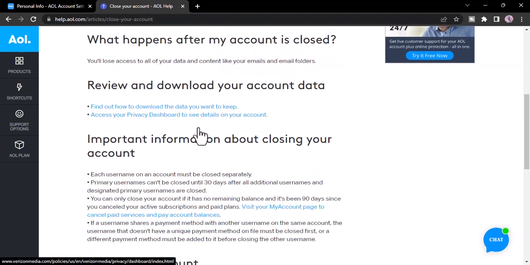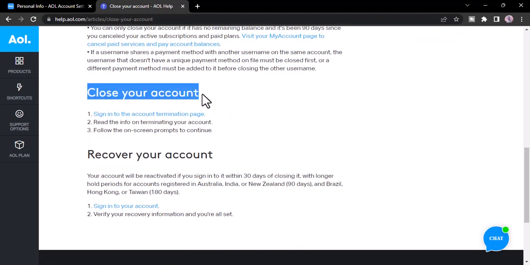Now you'll have to scroll down and just under close your account you'll see a link in blue named sign in to the account termination page. So click on it.